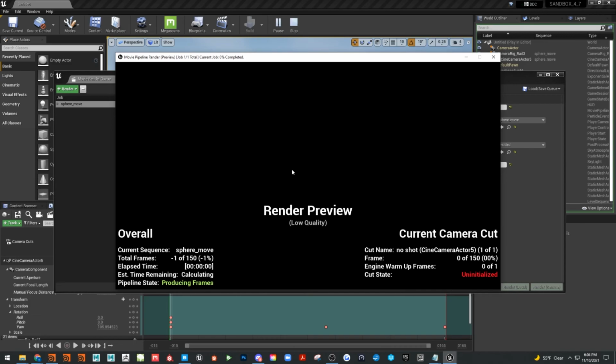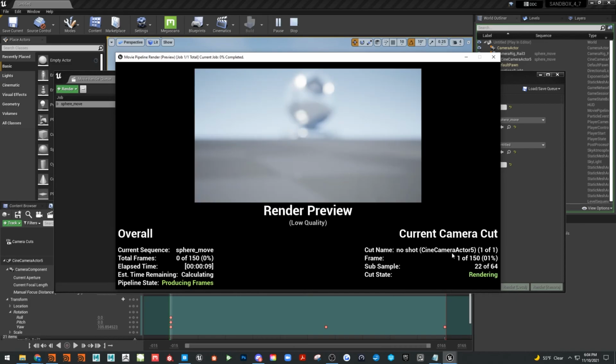I'm not going to make you sit here and watch it, but you'll see a preview window. And then you'll see these subsamples. And you can see it renders really, really fast. It's path tracing, so it's not real time, but it does give you a really nice quality render, especially for your end projects. You're definitely going to want to use this. And that is sequencer and movie render queue in a nutshell.